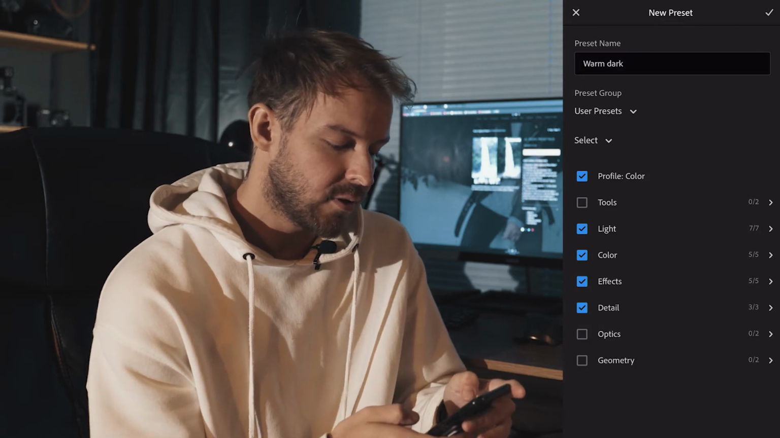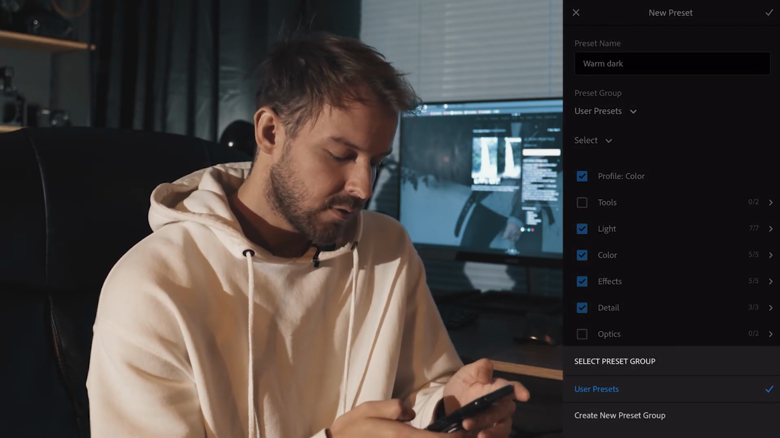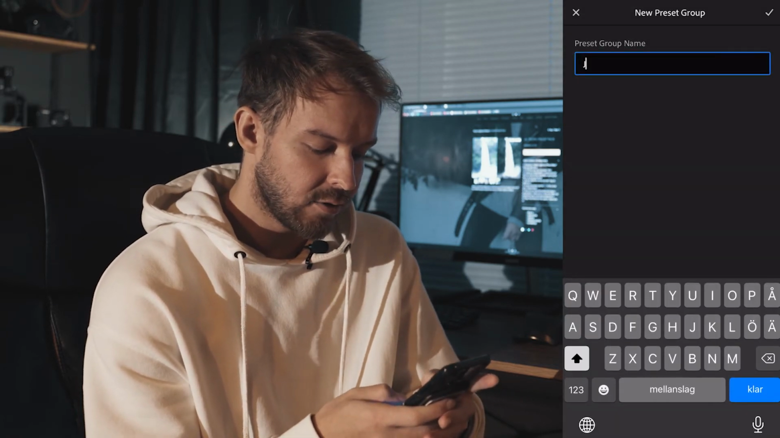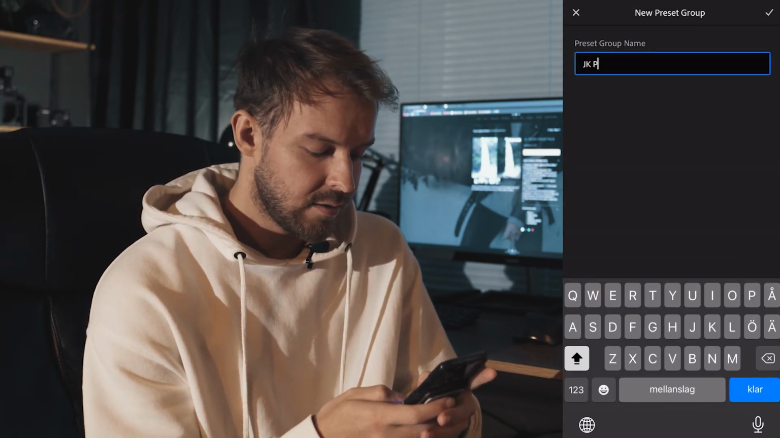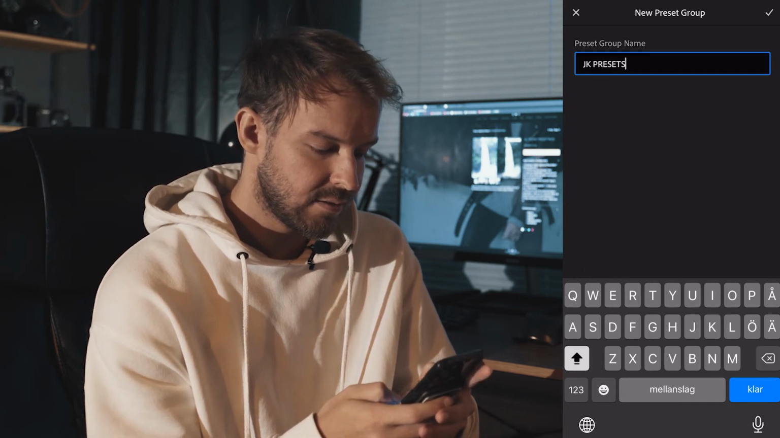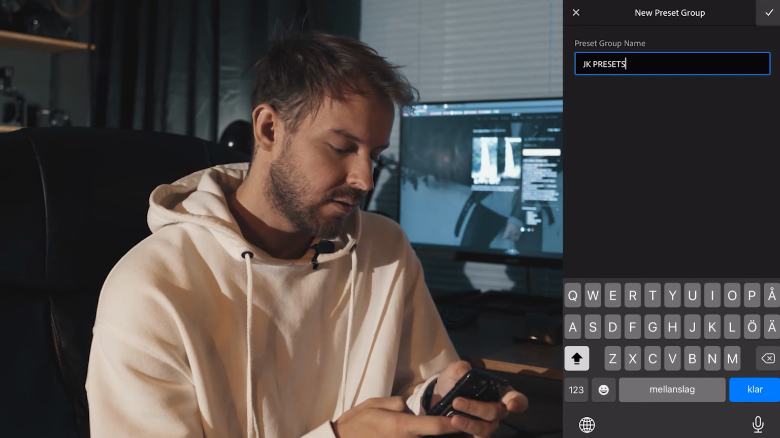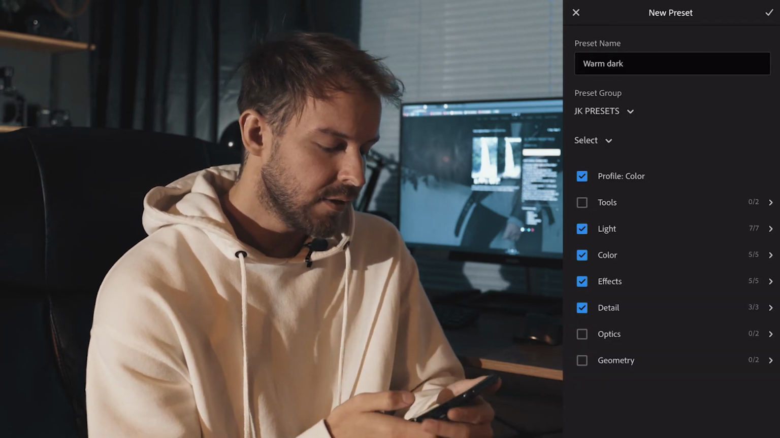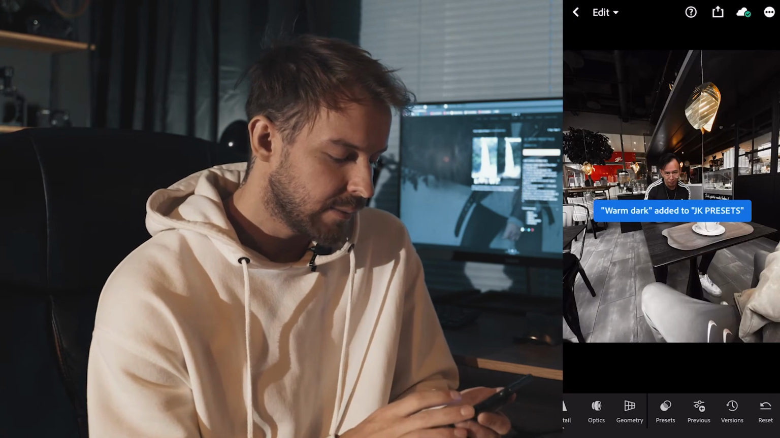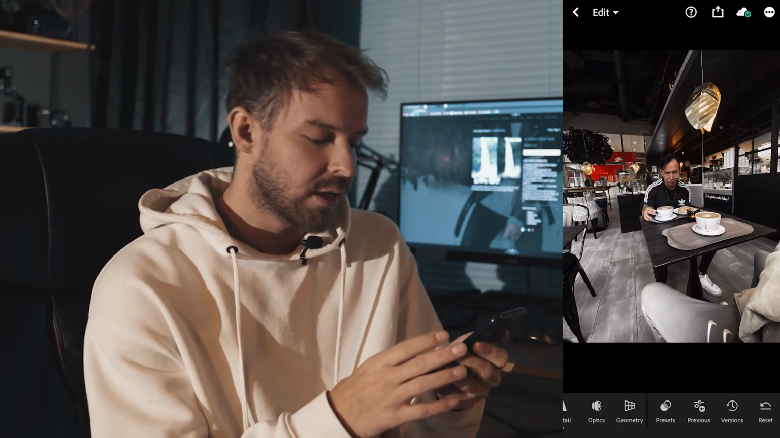Save this file into a preset group. So here you can create a new preset group, and then you can name it JK presets or presets. Okay, so now that you got that done, you'll just click the accept. So now warm dark added to JK presets.